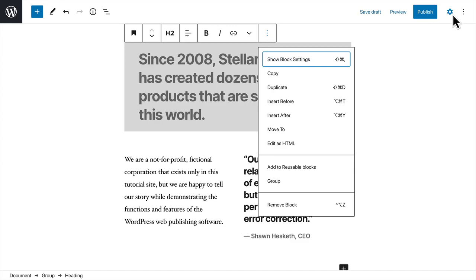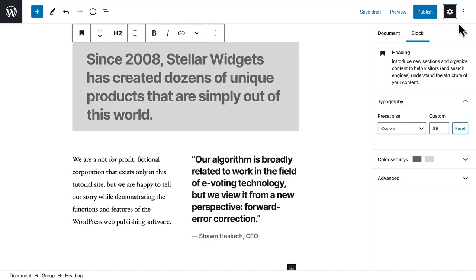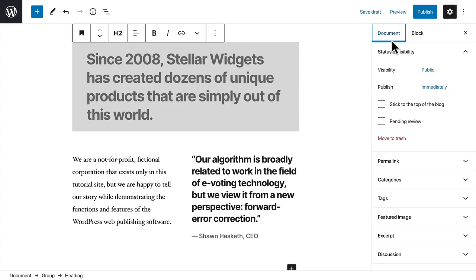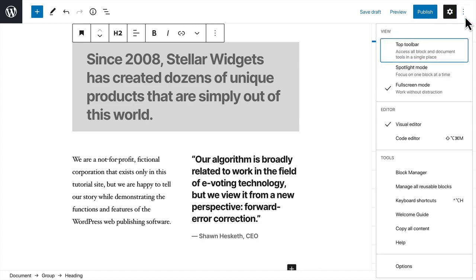In the top right-hand corner, the Settings button will hide or show the individual options for the block you've selected, or the settings for the page or the document itself. Now, we'll cover these settings in more detail in a later video, so for now, just remember that these settings can be found here. And speaking of important settings, in the top right-hand corner, click the button containing 3 dots to reveal some of the most important settings for the editor.